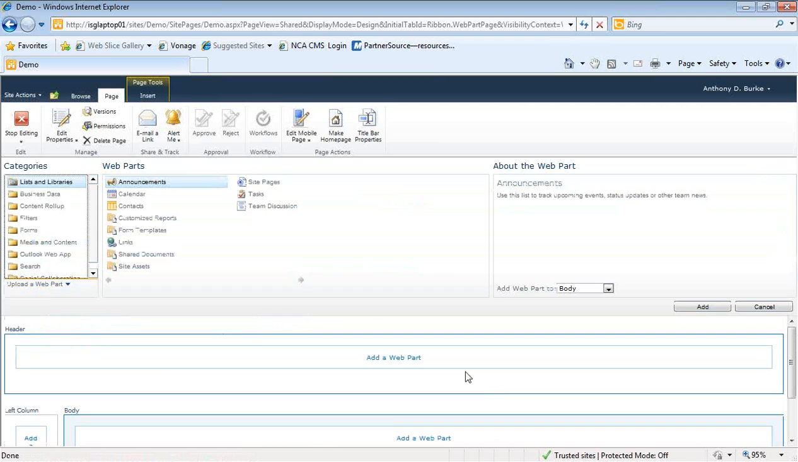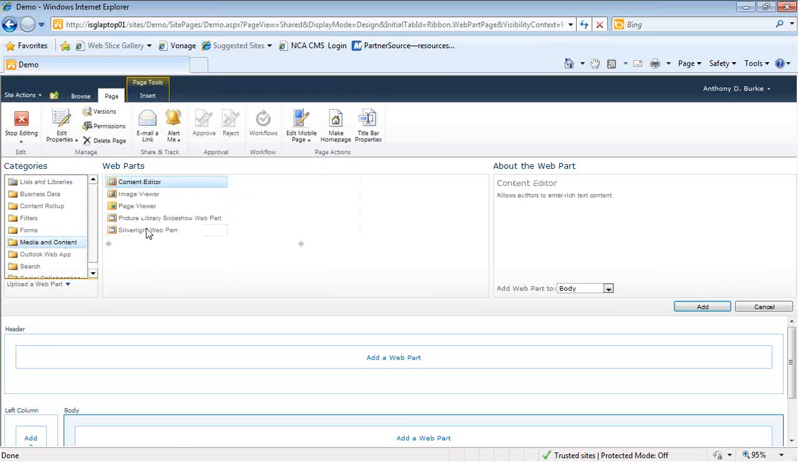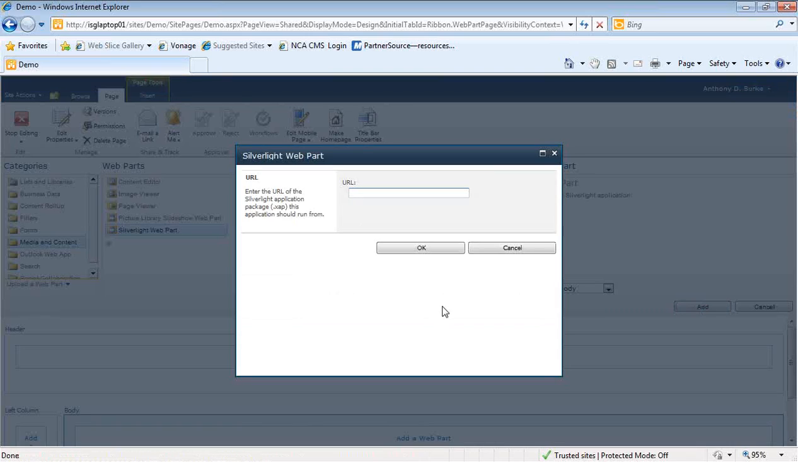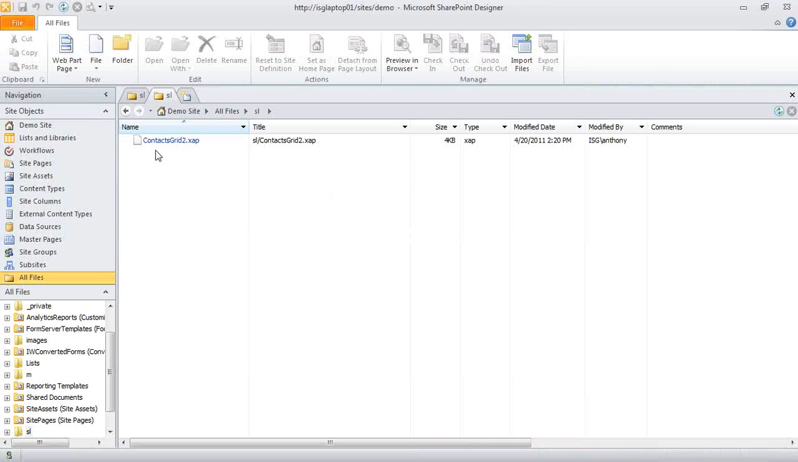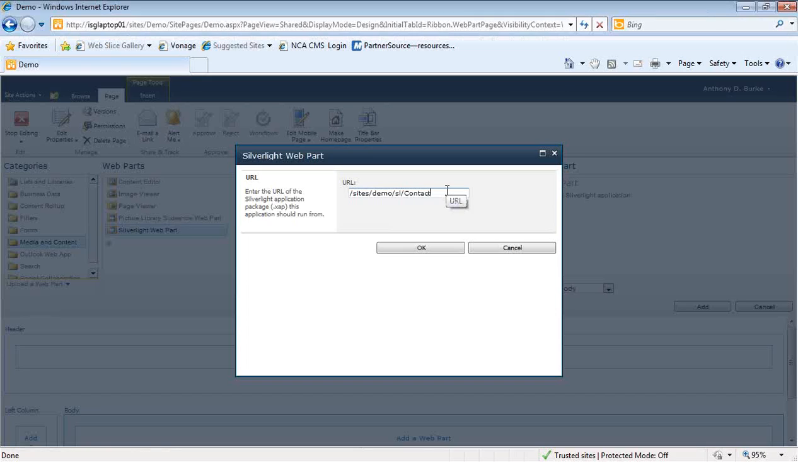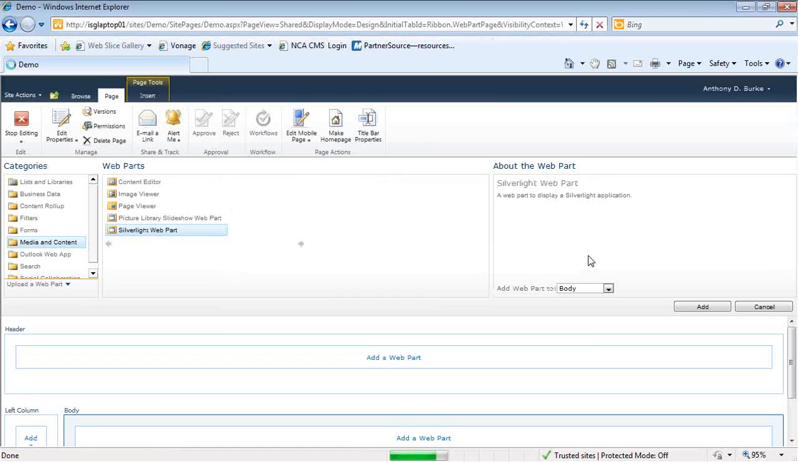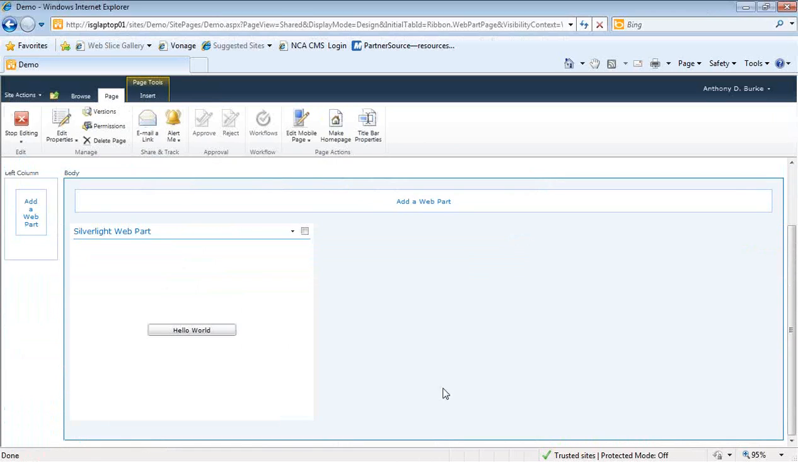And we can go ahead, click Add Web Part, Media and Content, Silverlight Web Part, Add. The URL is always going to be the same general path. It should be sites, demo, SL, and then the name of our package we find here, contactsgrid2.xap. And there we are. There's our button.